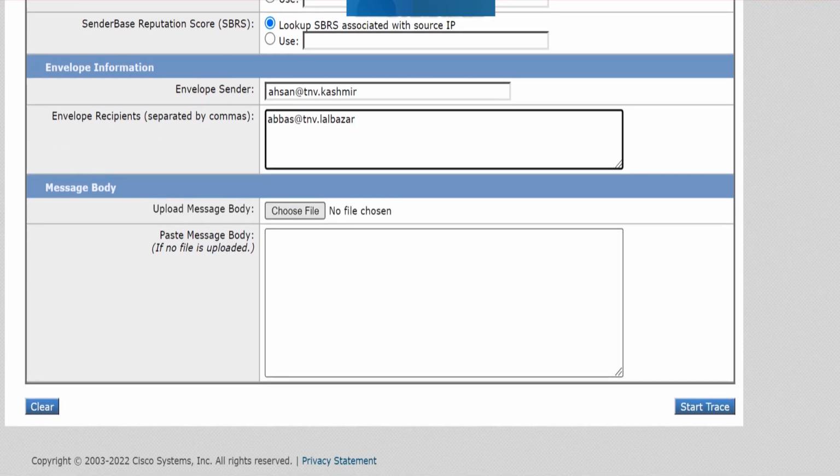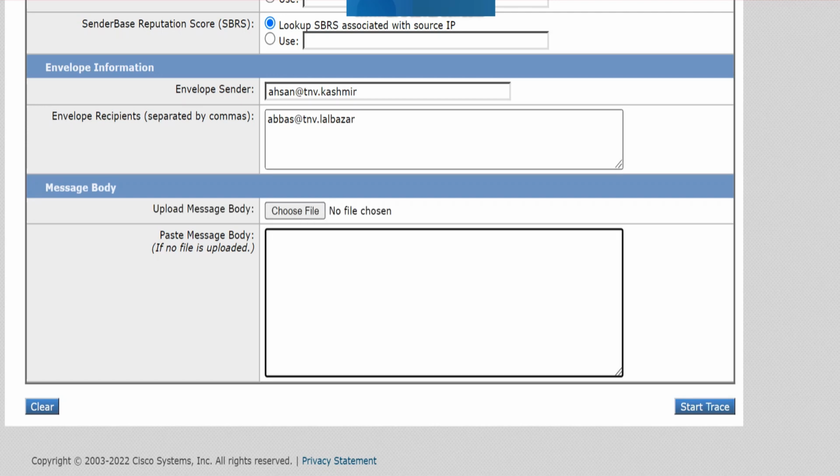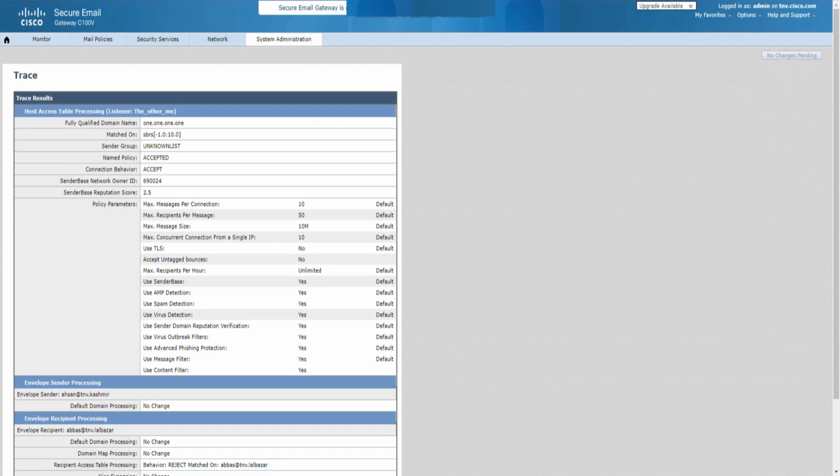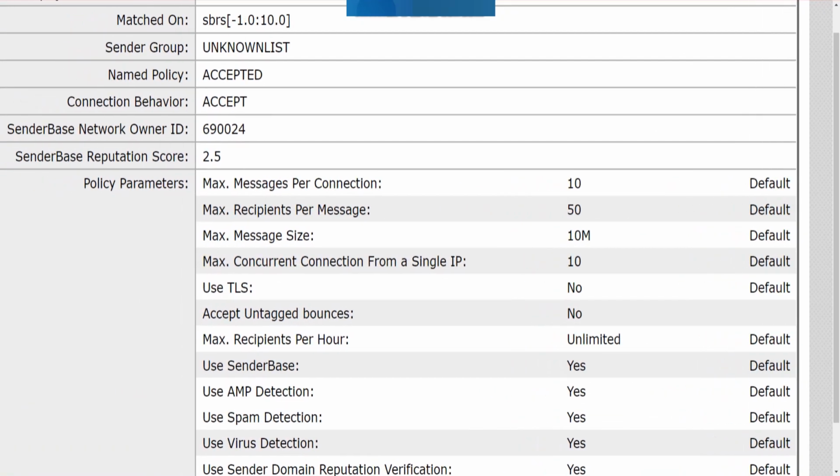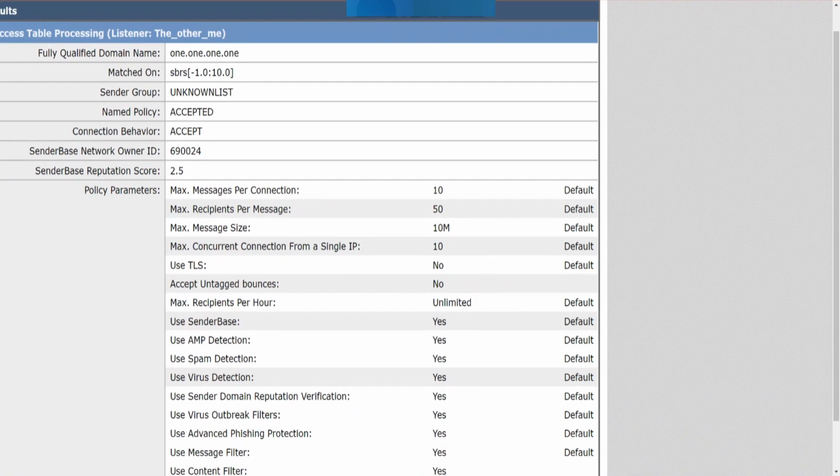Okay, upload the message body if you want to do the same thing that I mentioned there, right? Or you can paste the message body here. So you can say, hi, Abbas, of the network, Viking here. Bye. Yeah, doesn't matter. So start the trace. I click on start the trace and it's going to do its thing, right? The same thing, it's going to give you the results right here.